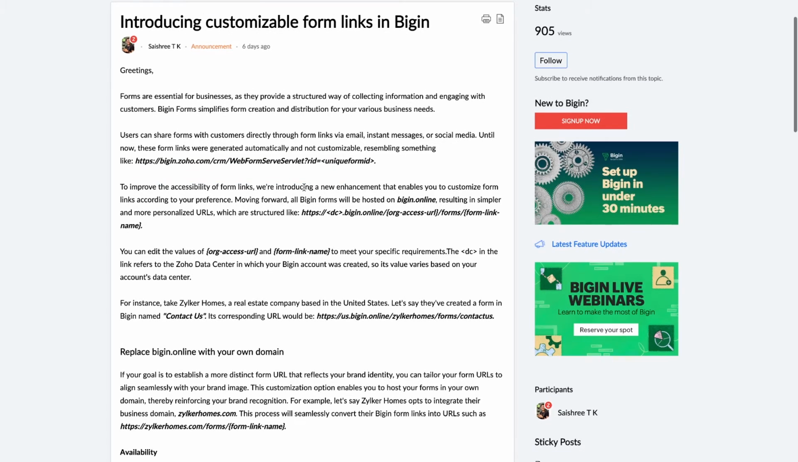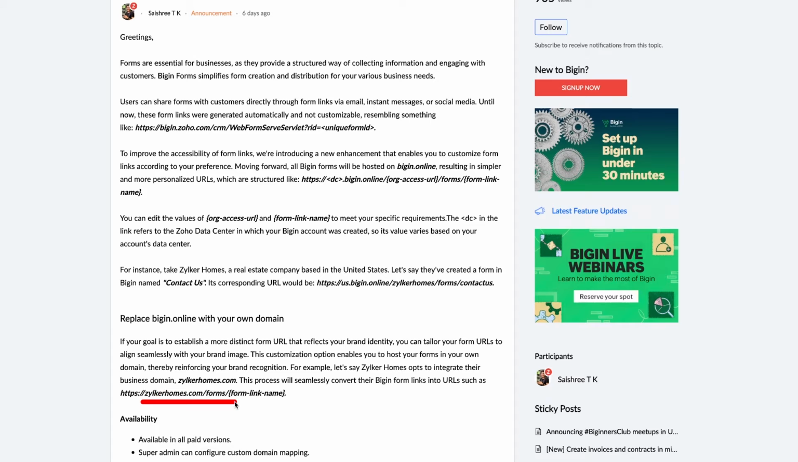So if you create a form, you can distribute that form to other people to fill it out via a link. So you got Bigin.Zoho, web form services. This is how it used to be structured. Now it's going to say your data center, Bigin.online, and then your org access URL. So it'll look something like US Bigin.online. So US, that's the data center that you're in, Bigin.online, Zilker Homes. So that's what it's going to say now.